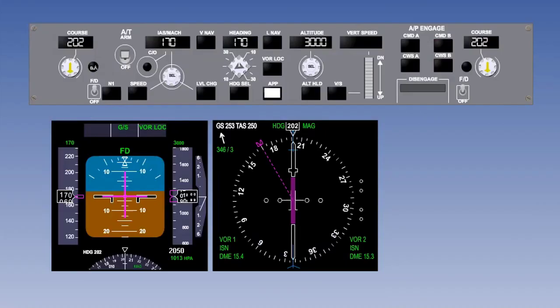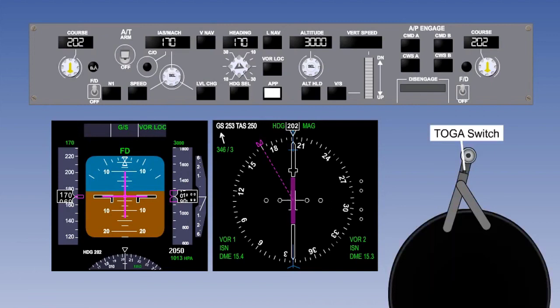Let us look at the go-around aspect, as landing will be covered during the autoland lesson. As the aeroplane approaches the runway, it will be under the direct control of the operating pilot, and if there is a need to overshoot, then takeoff go-around would be selected.